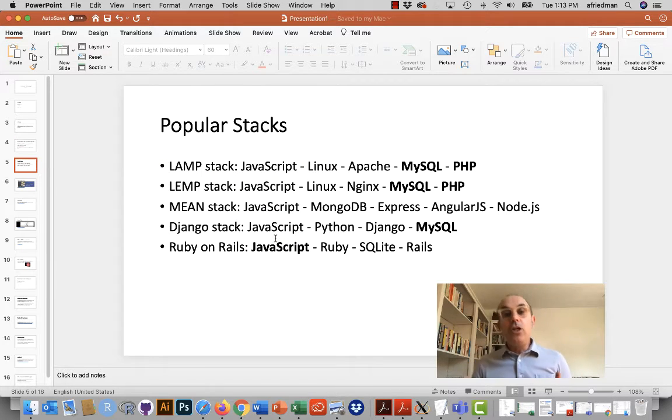Popular stacks is usually the idea that allows us to have background and application running on a machine that we are able to do that. One of the most famous stacks is Ruby on Rails, and it's usually based on JavaScript, and it has the support of SQLite and not MySQL, and it has the ability to run on a program called Rails.